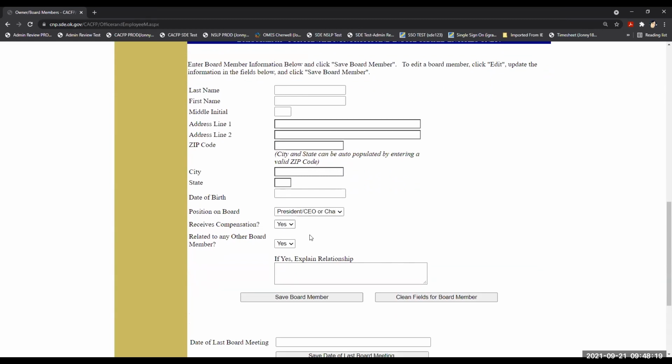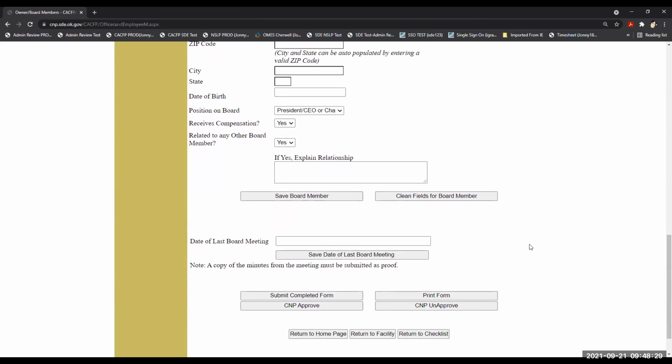So you have to list your entire board members, the entire board. Every board member has to be here. This applies to schools too. Something new we did add was the date of the last board meeting. You have to be having regular board meetings, and we've really not been making sure that's happening. So you've got to put the date of the last meeting here, and then you're going to have to send a copy of the minutes from that last meeting.